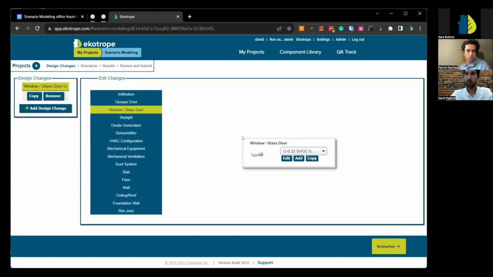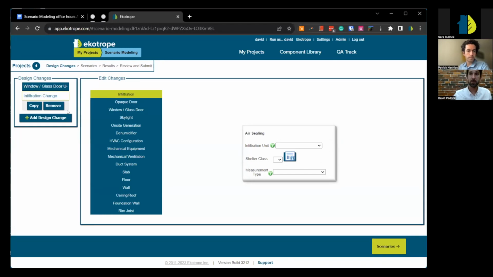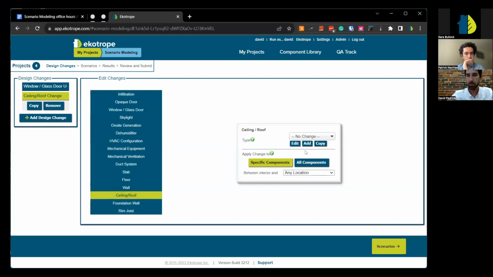On this screen, we can do one, but we can also model up to 15 different changes. So we're going to imagine the builder calls back again and says, hey, actually, I can't get radiant barriers either. In that case, we're going to come down here to ceiling roof, and we're going to apply this to all of the ceilings in the home.